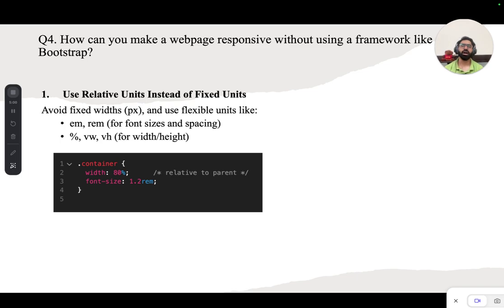Now the next question was, how can you make a web page responsive without using frameworks like Bootstrap? Nowadays I have seen these questions are very much asked, because everyone is going with some framework in front end development, but still they want to know whether you know the fundamental concepts or not, because without using a framework you can implement this or not. There may be a chance that in a real project you will not get a chance to implement it without the framework, but still in the interview it is very important to know how you can make a web page responsive without using any framework.